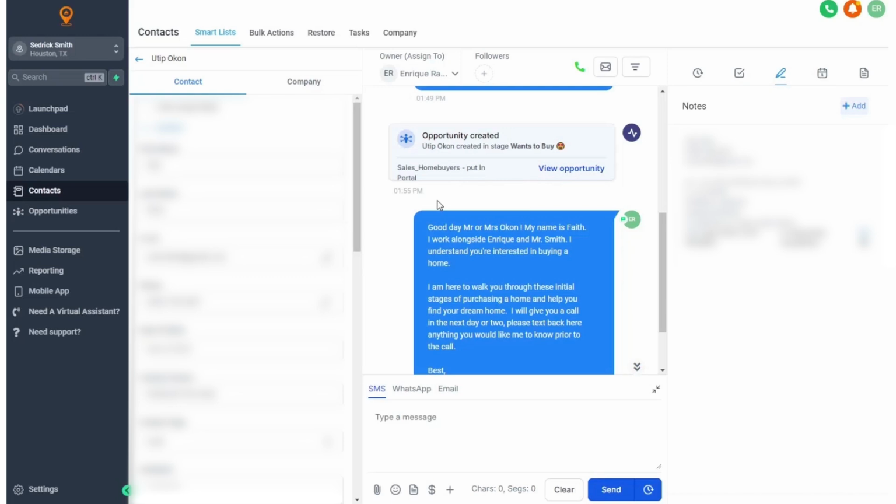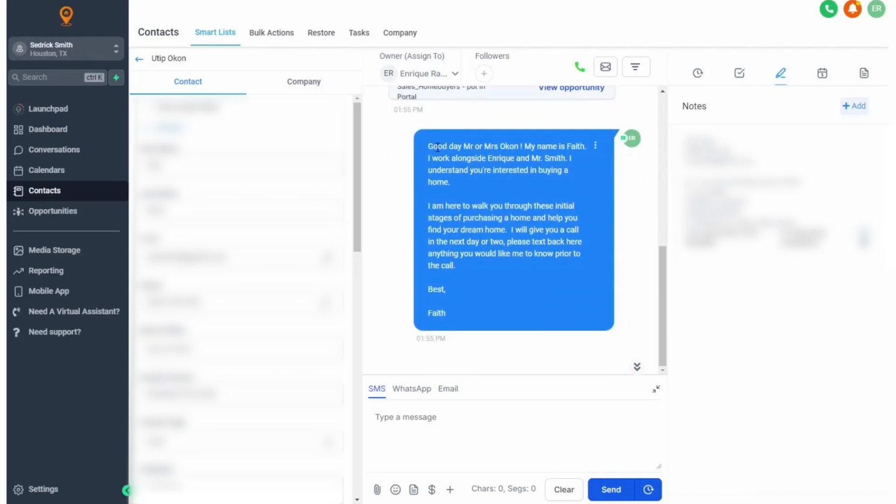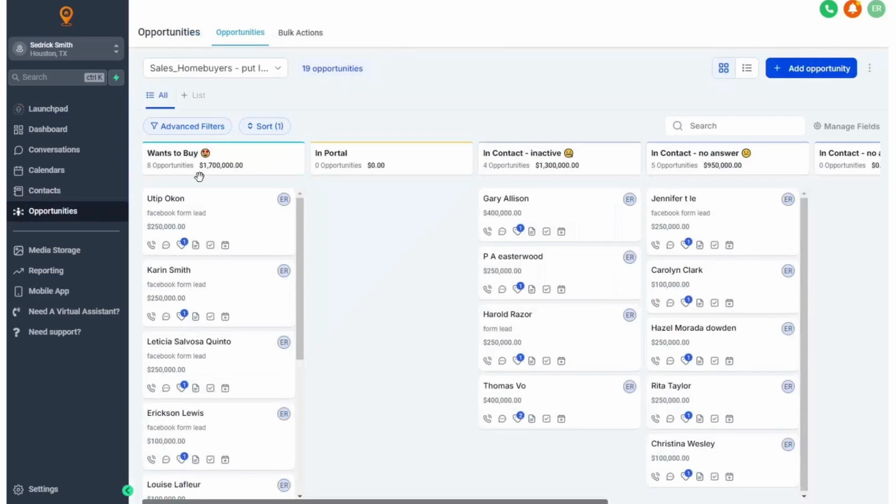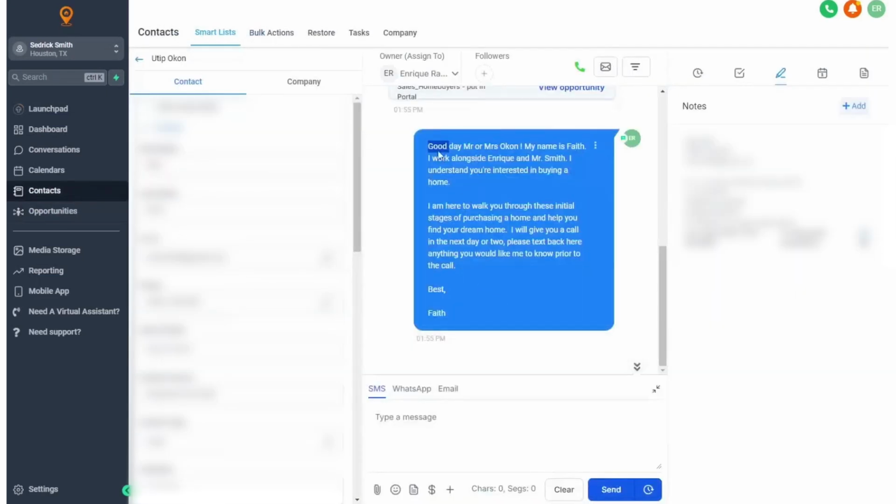Ideally we want them to work on it right away, but at least they'll have a notification that something's come in. Once we assign it to that stage, wants to buy, the system will actually send this message that says, "Good day, Mr. and Mrs. Ocon. Name's Faith. I work alongside Enrique and Mr. Smith. I understand you're interested in buying a home. I'm here to walk you through these initial stages of purchasing a home and help you find your dream home. I will give you a call the next day or two. Please text back here anything you would like me to know prior to that call."